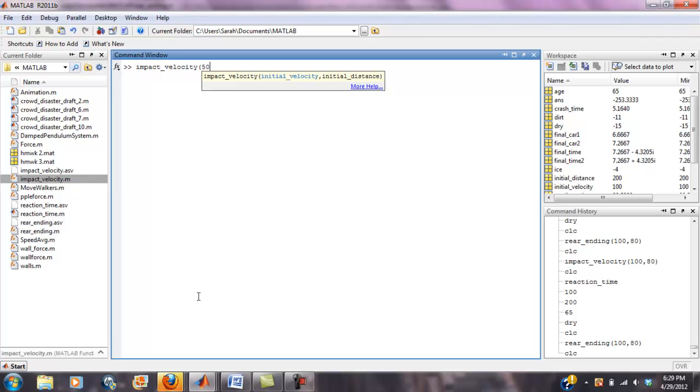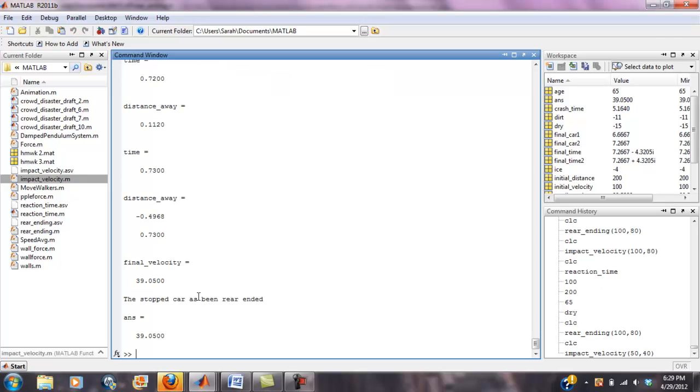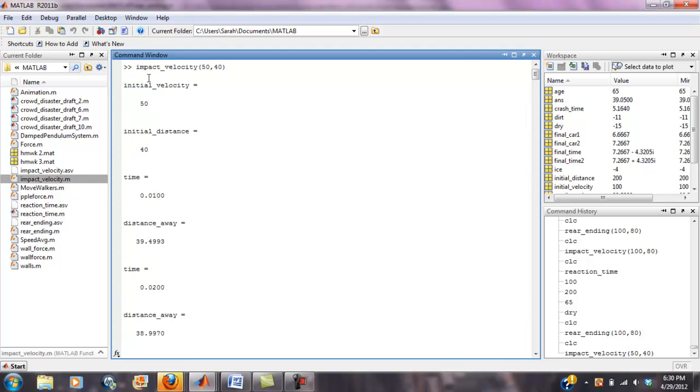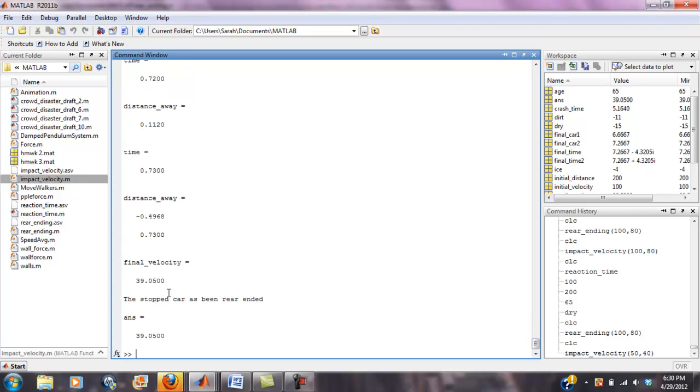So if you're traveling at 50 feet per second and you are only 40 feet away, you hit enter, and this is actually a while loop. So if we start at the top, you can see that it loops through. This is the time, so as you're decelerating through time, it tells you the distance you are away as you are braking, and it keeps looping until you get to the very bottom. We reach the parameters of when the distance away is 0 and you have impacted the car. So when distance away equals 0, it has been 7.3 seconds and you're traveling at 39.05 feet per second. So you have rear-ended the car.